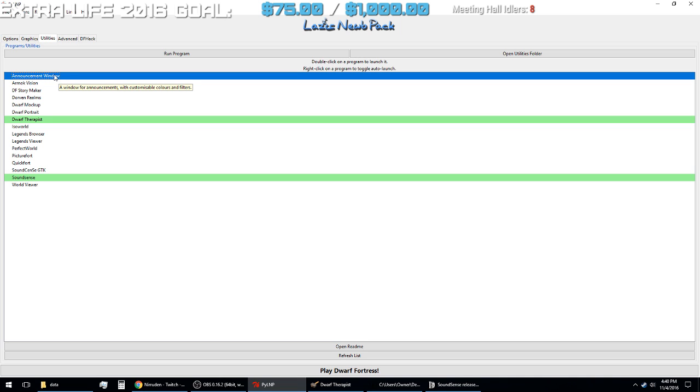DF Storymaker, Dwarven Realms, Dwarf Mockup, Dwarf Portrait, and Picture Fort, as well as SoundSense GTK, I haven't used. I don't know, frankly, anything about them, and I can't honestly discuss them in any intelligent fashion whatsoever. My apologies to the developers and designers of those applications. Sorry, guys. I just play too many games in a year, and I can't keep track of every single third-party app for Dwarf Fortress anymore.